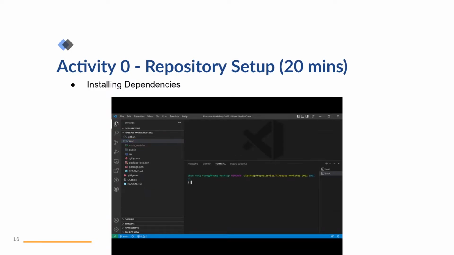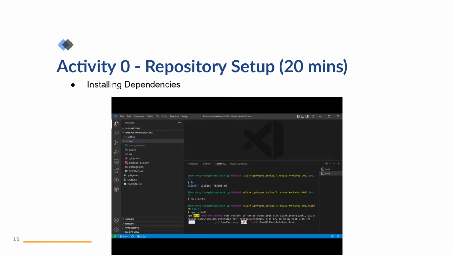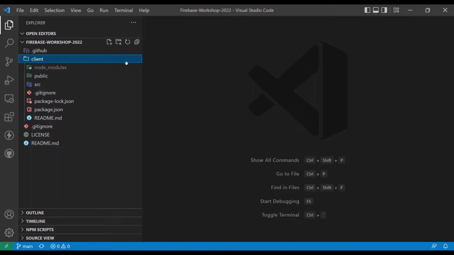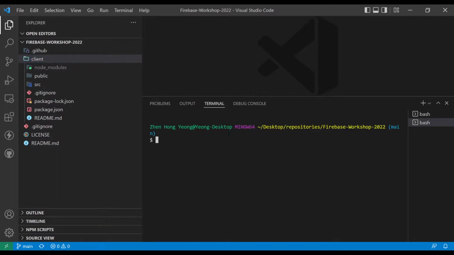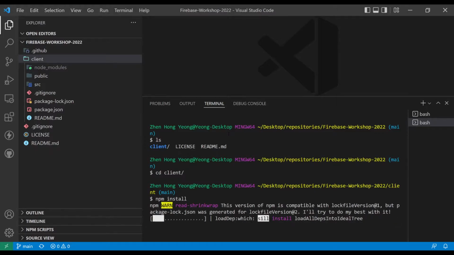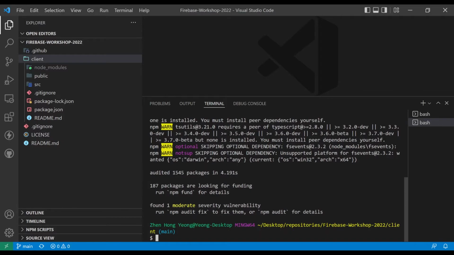All right, for those of you who are done with your Firebase config, please cd to your client directory, then perform npm install. This step may take a while to work. Once npm install is done, please run npm start.